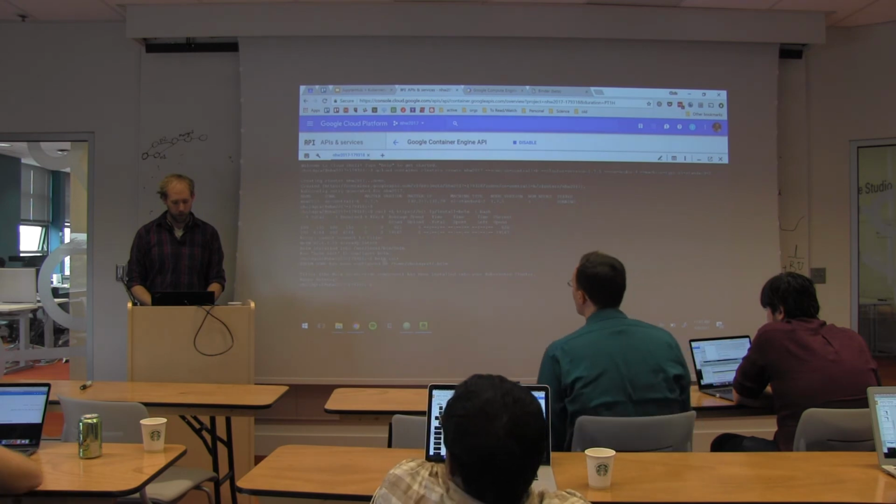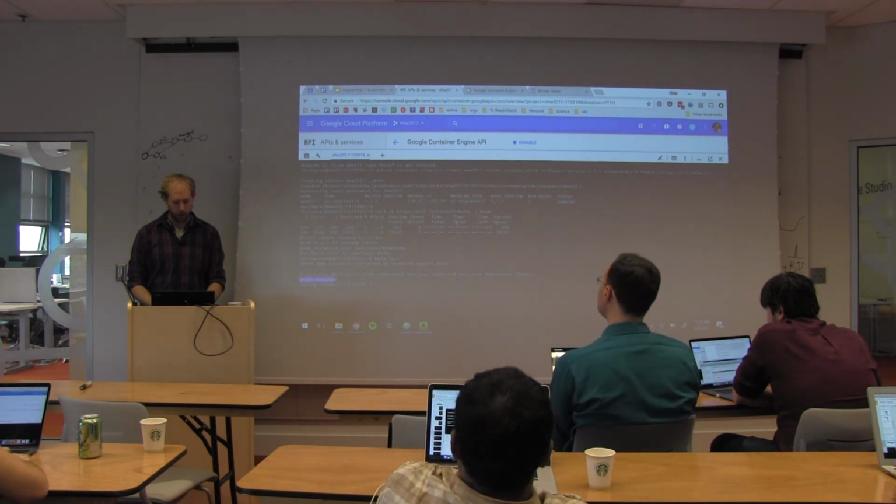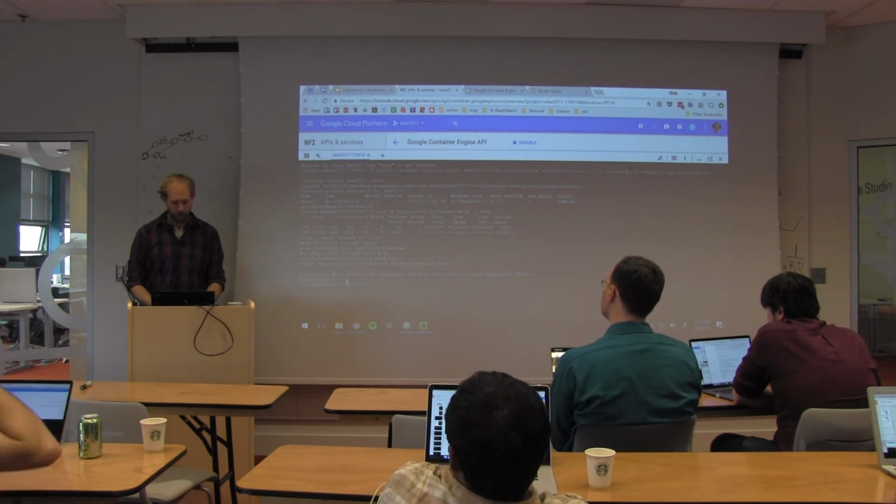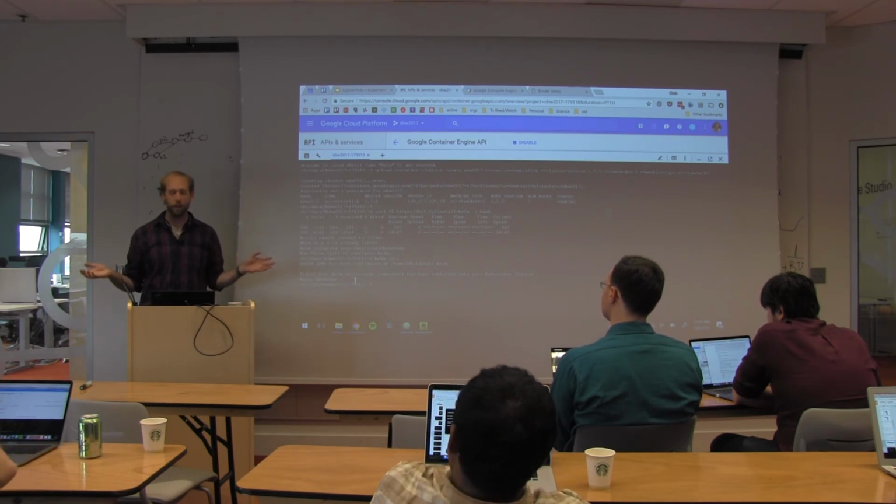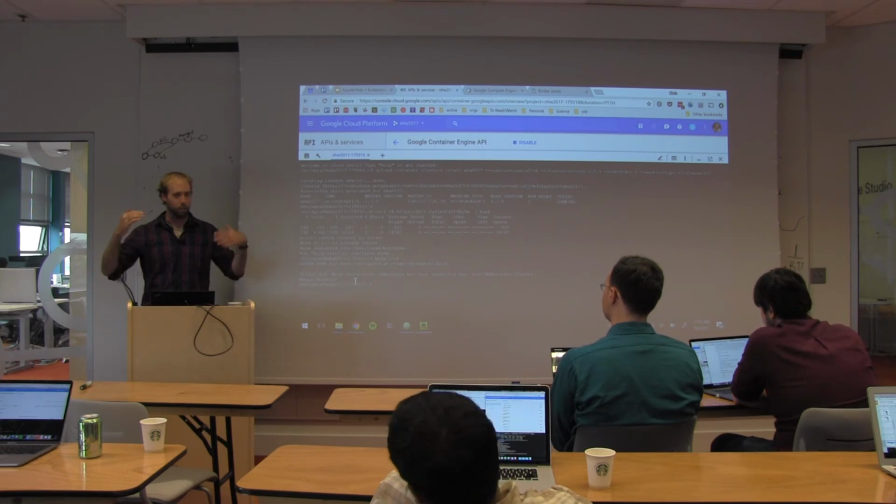So after you hit helm init, you should see this phrase here, happy helming. There are a lot of nerdy jokes in this world. For some reason, people are obsessed with nautical themes in this space. Everything is ship based, and a helm is a steering wheel. I don't know why.